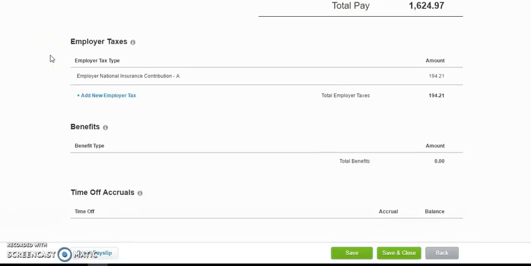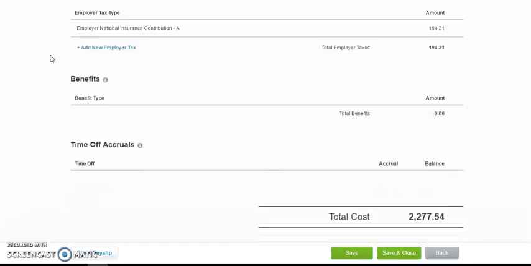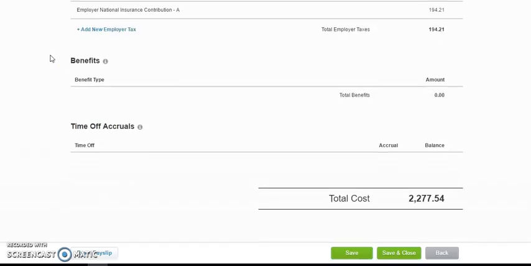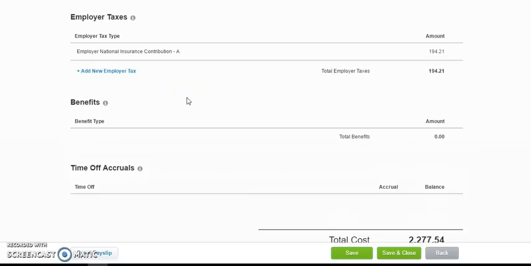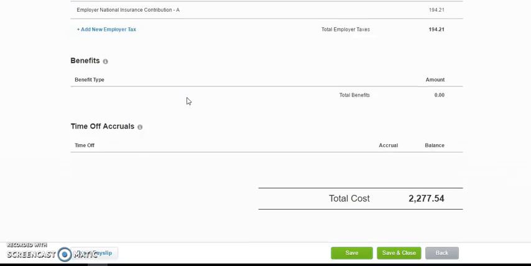On down then we see the employer taxes, again, which are based at 13%. And then the total cost then to the employer. So that will be basically the net wages plus the employer contribution for national insurance as well. So we'll just hit save.